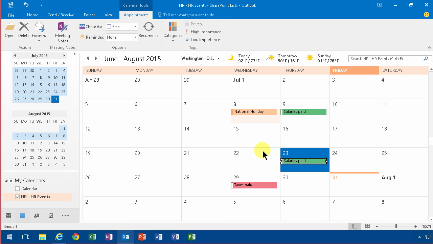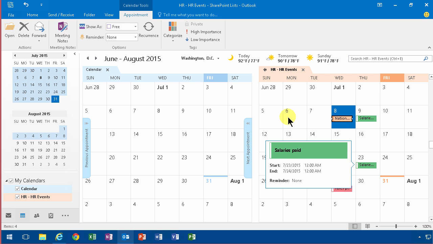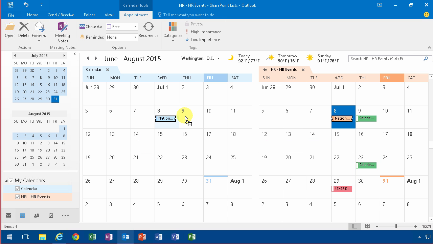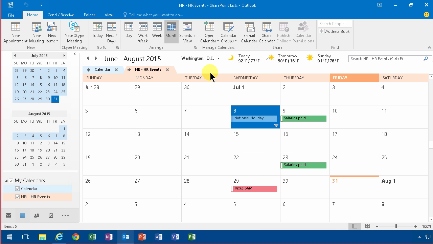You can also, if you have stuff in your personal calendar that you want to drag and drop in, or the other way around, so that national holiday on July 8th there, I want that to be in my personal calendar too. So you can just drag and drop that over between those two. And of course, Outlook has a lot of functionality when it comes to viewing calendars side by side or even on top of each other like this.